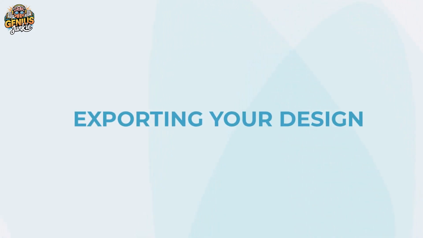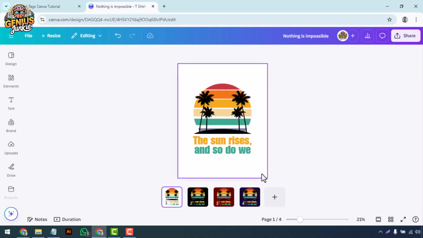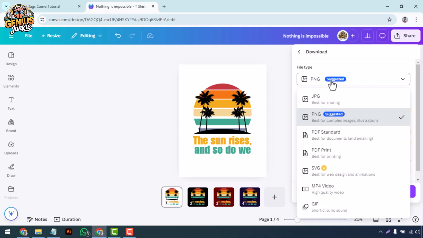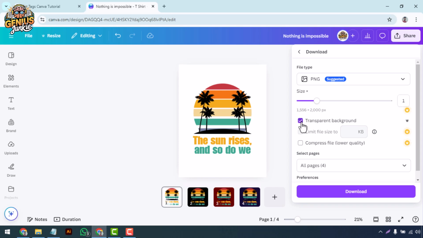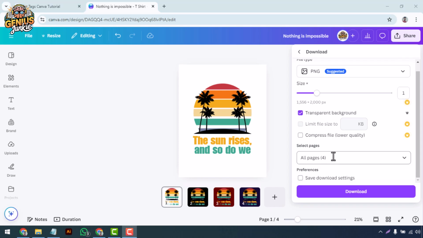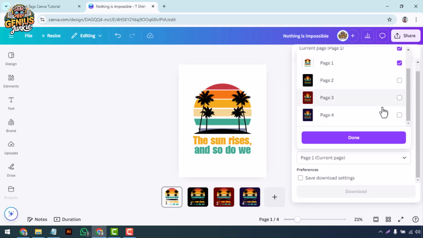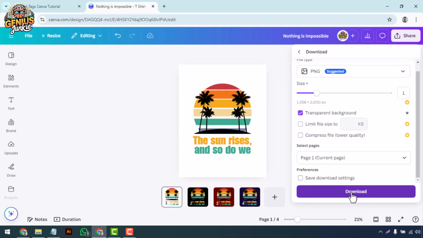Exporting your design. Once you're satisfied with your design, it's time to export it. Click Share in the top right corner, then select Download. Choose PNG for a high-quality image with a transparent background, which is ideal for t-shirt printing. Save the file to your computer, and your custom t-shirt design is ready for print.